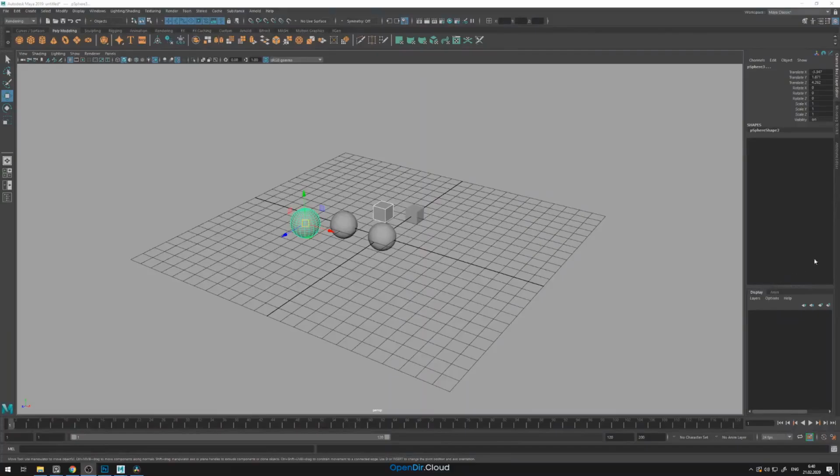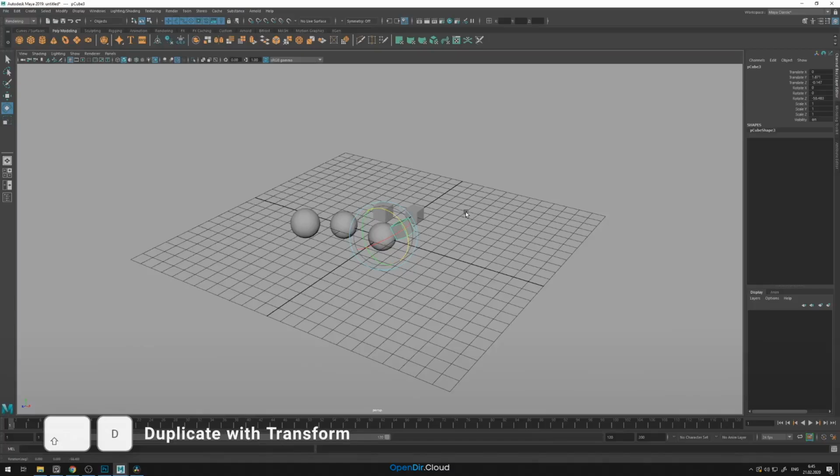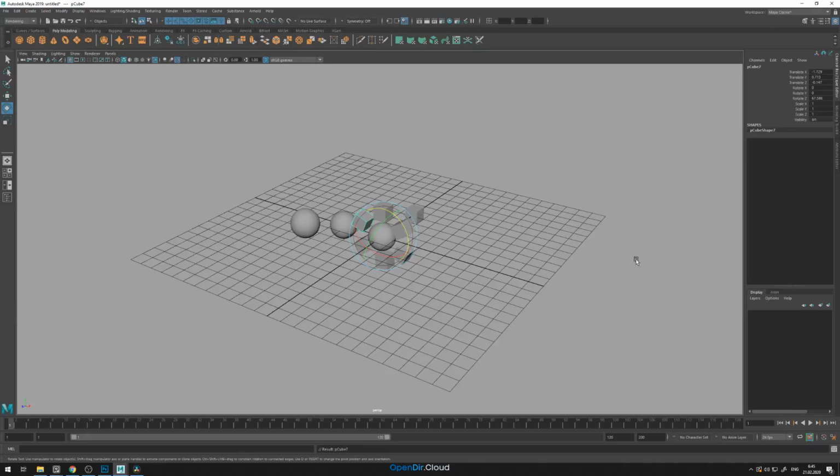You can also duplicate an object by repeating the last operation. For example, let's select the cube, press Ctrl-D, and press E to enable the Rotate tool. Next, drag the axis and press Shift-D. The cube is now duplicated, preserving its previous coordinates.